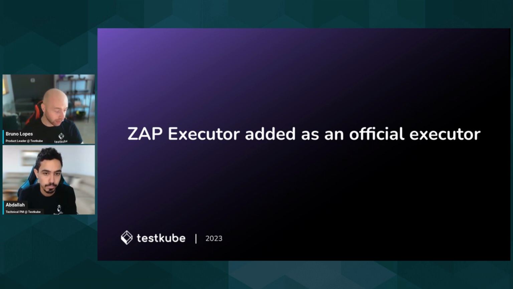Also, in every release, we try to launch a new executor. As you know, Testkube integrates with any testing tool, and you just need to configure the Docker container. But just to make things easier, every release we make a pre-built container executor that you can just take and integrate right away with your tests. This one we decided to make a security-focused release, and we decided to go with ZAP for your security tests.